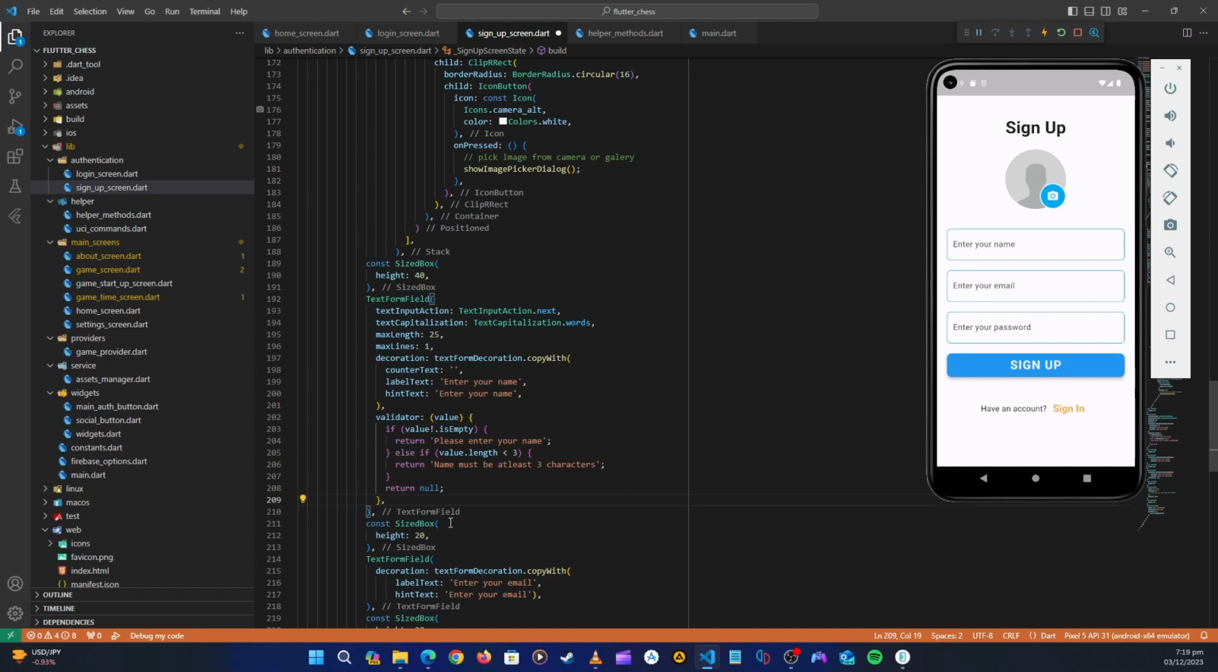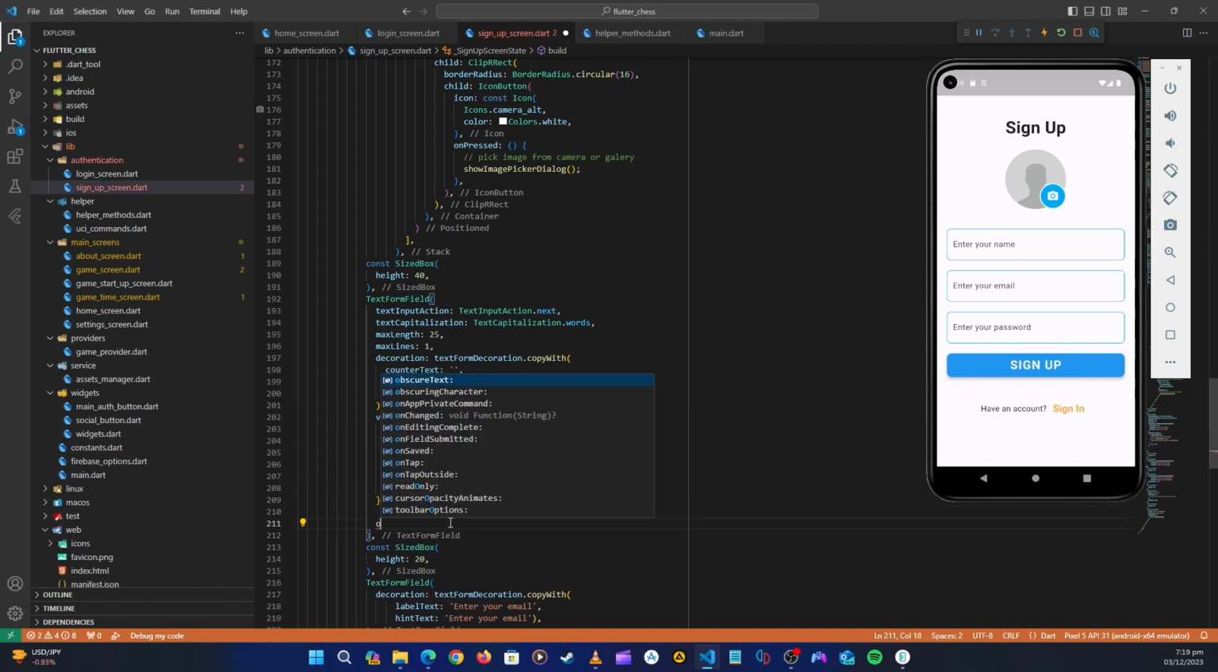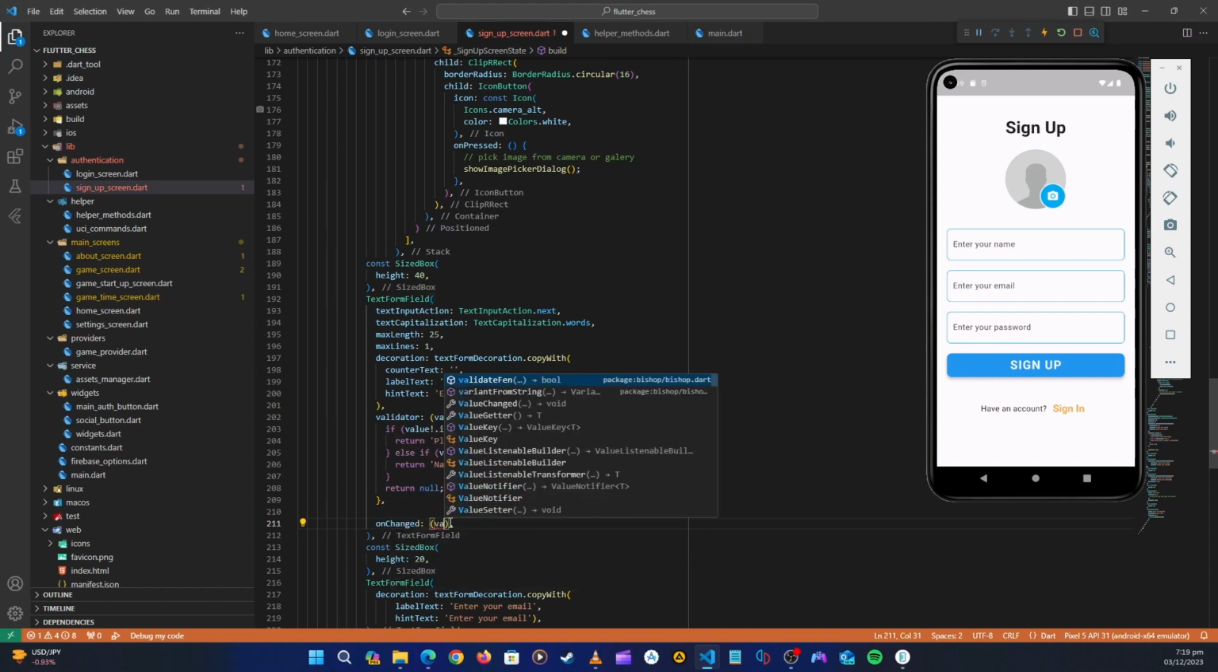And then also let's get the onChanged method, onChanged, which also returns a value.